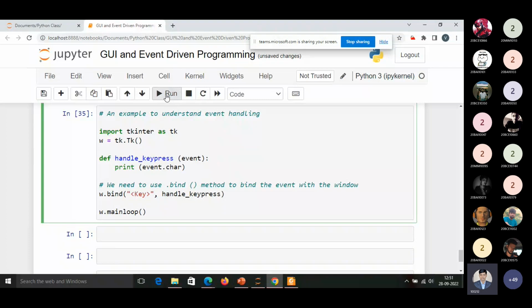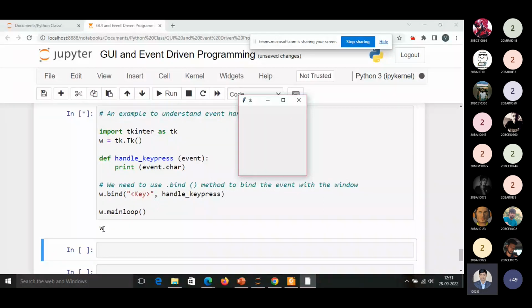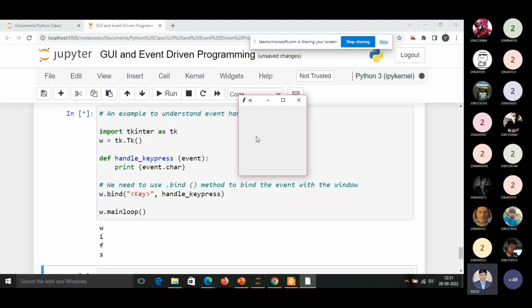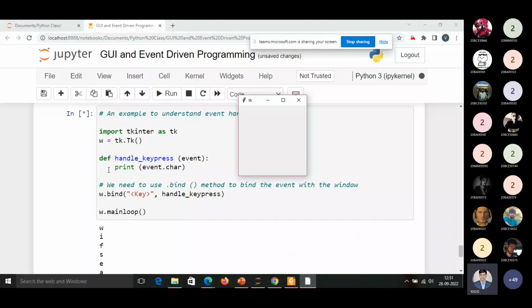So I'm executing this code in front of you and you can see on this window, I'm pressing the W. You can see on my screen at the bottom side on this cell, you can see still programming executing. Okay, so W will come. Now on this window, I'm pressing I, F, S, E, R, A, Q, R. So all these letters, whatever I'm pressing, will display on my screen as well, but not in my Python cell or Jupyter cell window as output, because I'm using print.